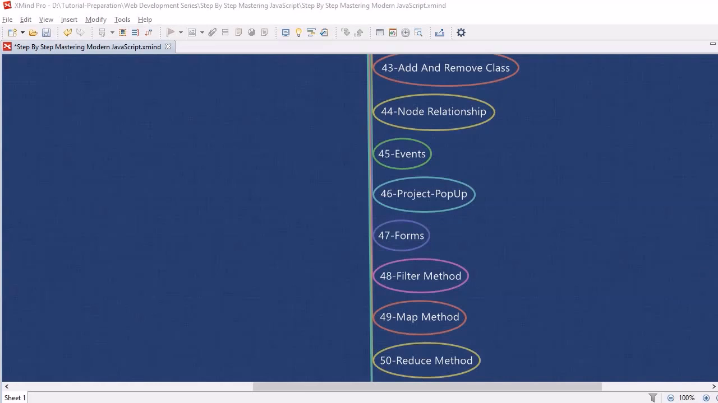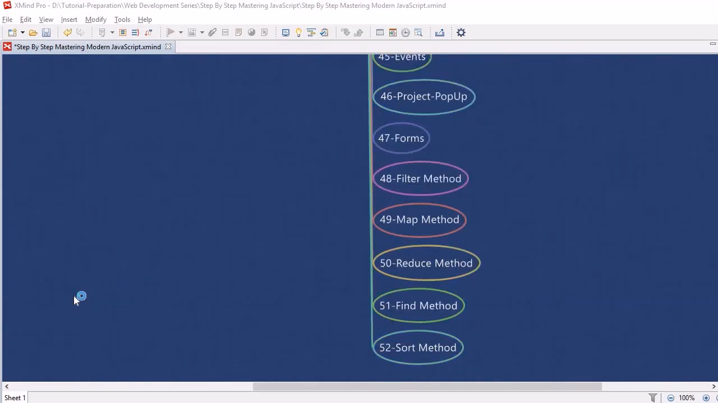After that, we will look into forms. Once we understand forms, we will proceed further and look into some of the important methods of the array object, that is filter, map, reduce, find, sort. Till here you will get a good understanding of the modern JavaScript that we are going to use in our next course, which is on the React topic.